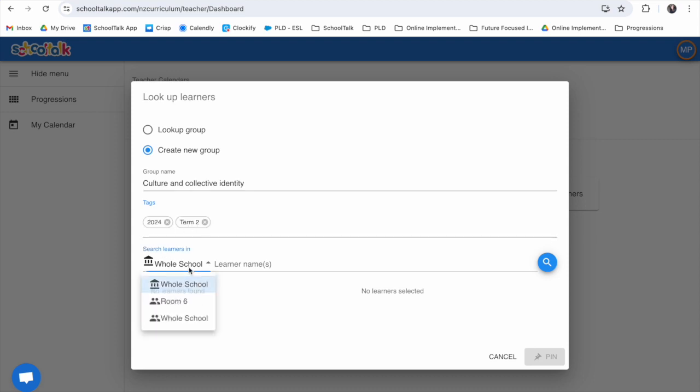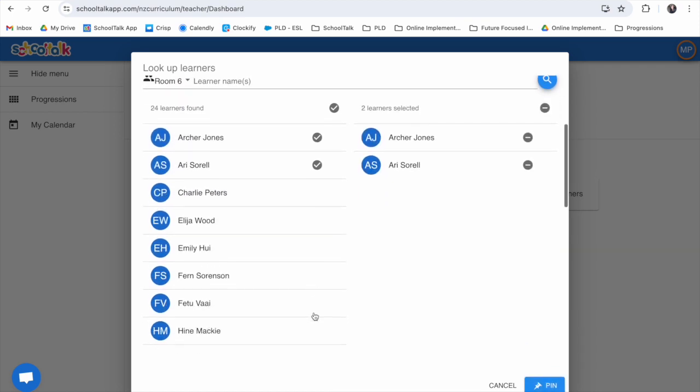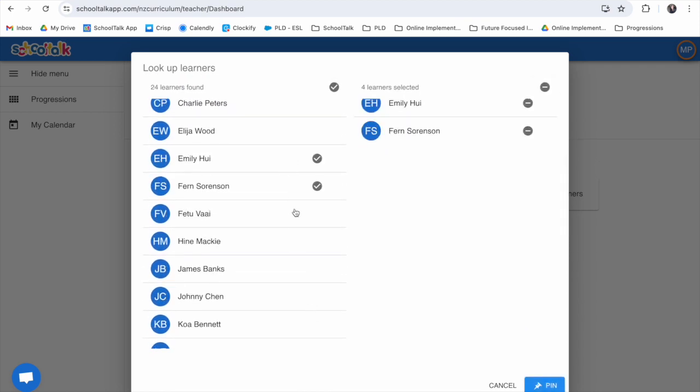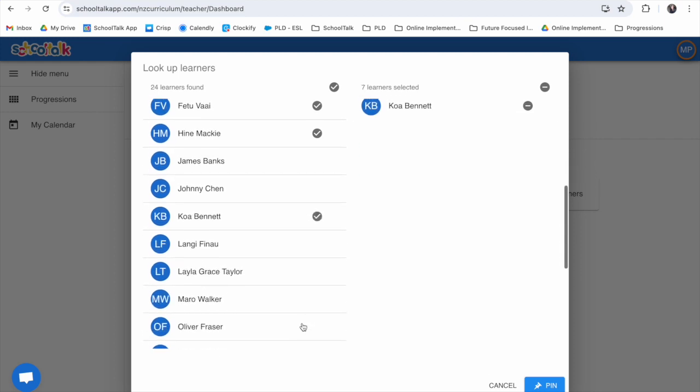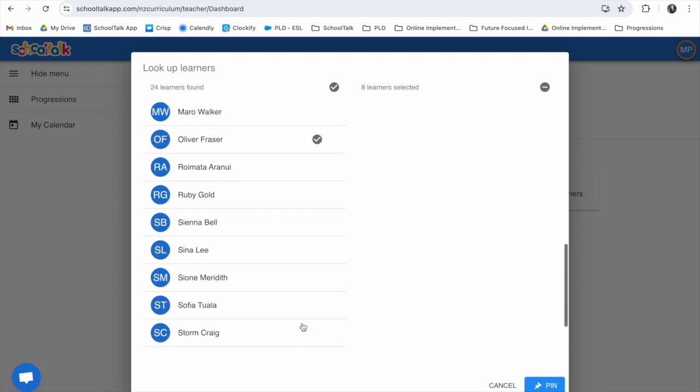Should your learners come from a specific class, you may choose this class by selecting the down arrow. The learner names will show up and you can select the learners you wish to add to this long-term plan. Once you have selected all of your learners, select Pin and this group will be pinned to your dashboard.